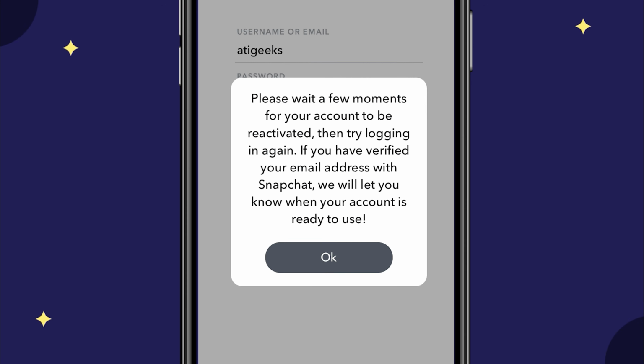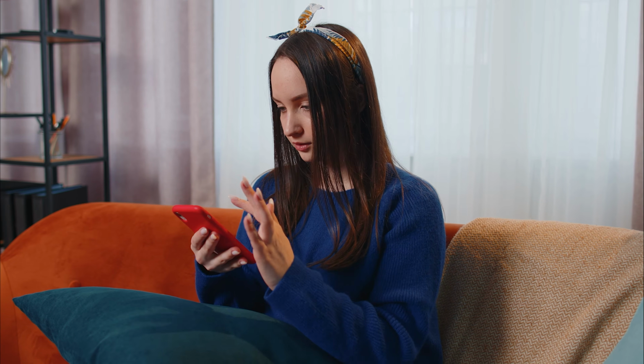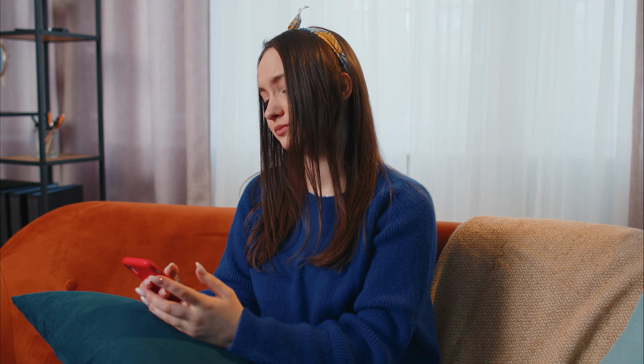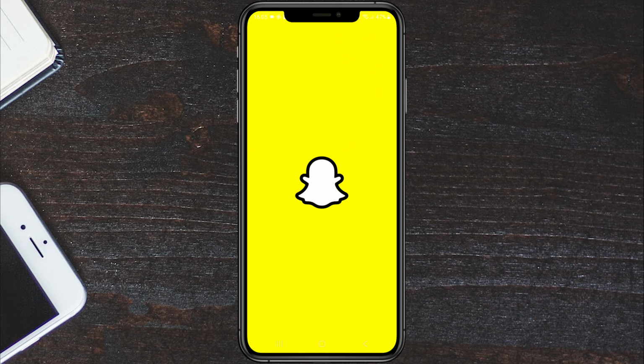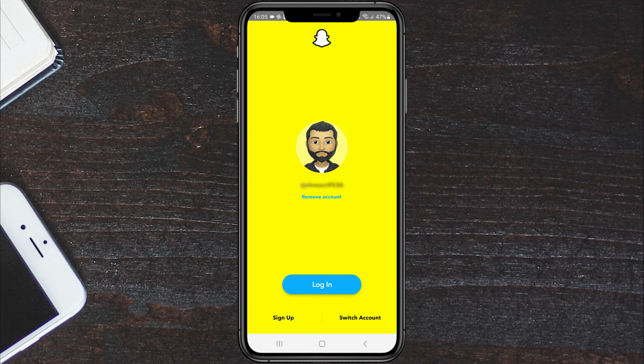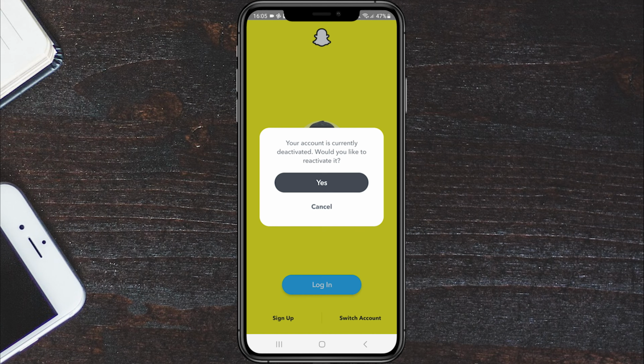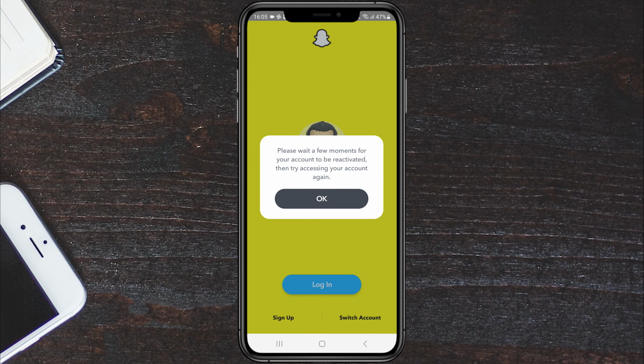Snapchat gives you a 30-day window to reactivate your account after deletion. So if it's been less than 30 days, recovery is straightforward. Here's how. Launch the Snapchat app or go to the Snapchat website on your computer. Enter your username and password that were linked to the account you deleted. You should see a message that says your account is deactivated. Would you like to reactivate it? Simply click on yes to restore your account.